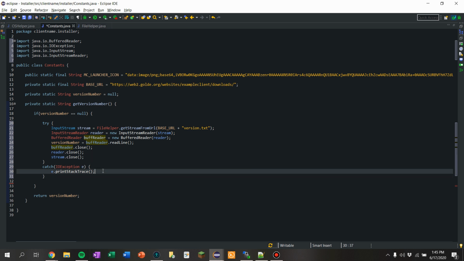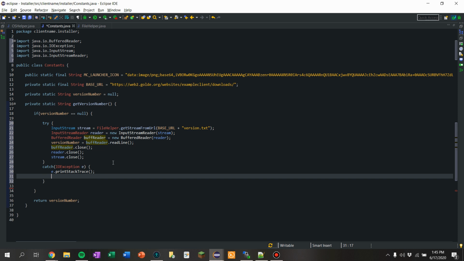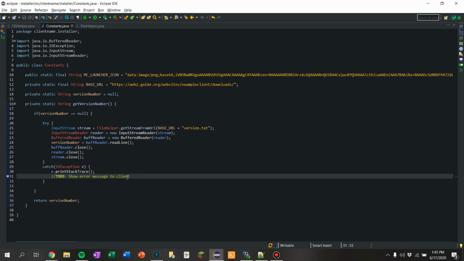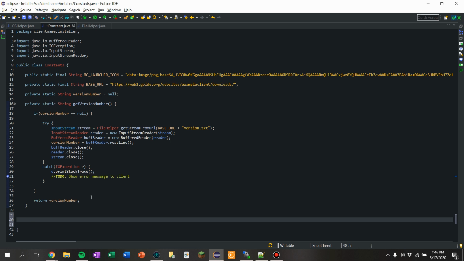And then what I'm going to do is to put a to-do here to remind myself to show error message to client. If we fail to download, we should print it to the console, but if they don't have a console window open, we should show something visual on screen, like, hey, something didn't go super well, error occurred. Sad face. Just put a sad face on the screen. It's fine. Alright, rant over.